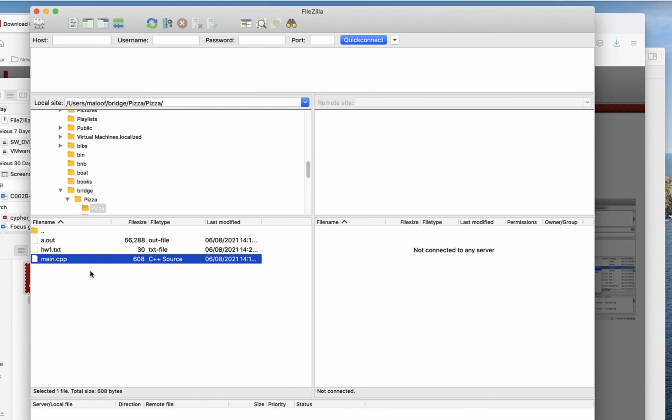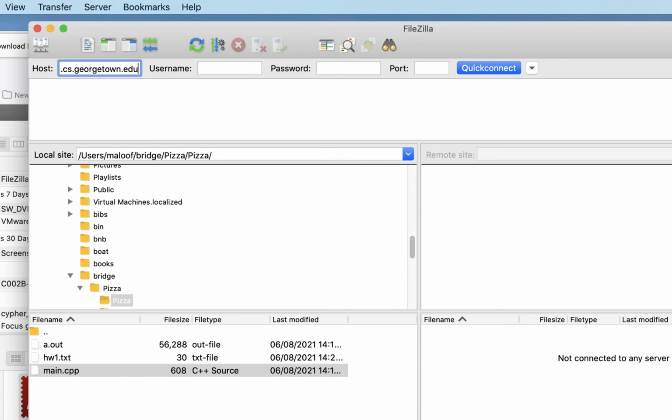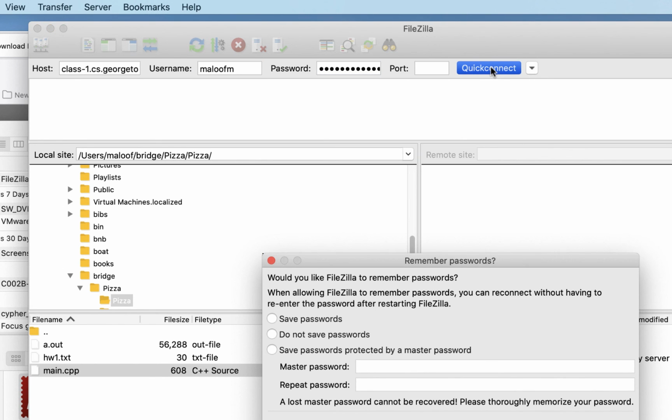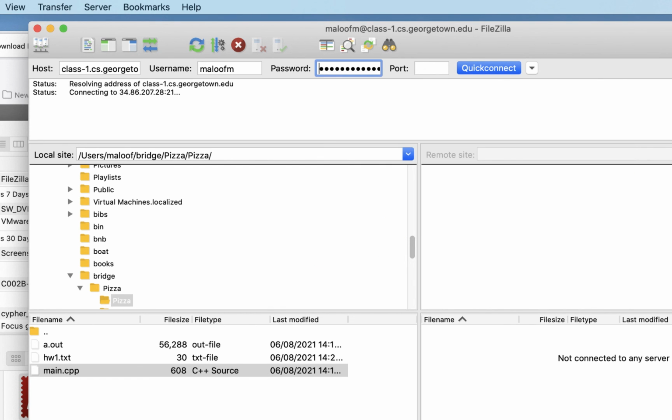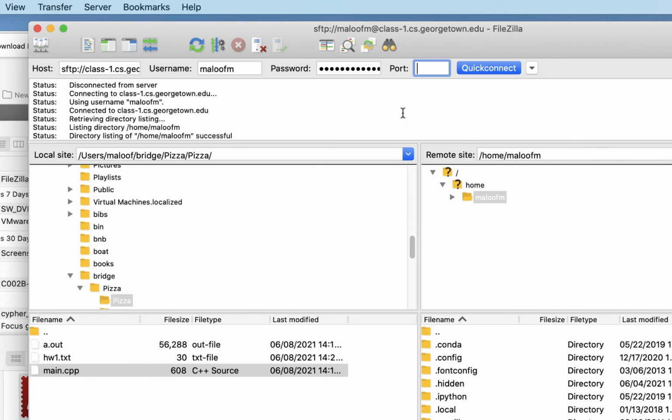Okay, I have navigated using FileZilla to the folder that contains the C++ program that I want to transfer to the Linux server. Now what I need to do is type in the host name, type in my username, give it my password, and then I can hit connect. I successfully connected to my Linux server.